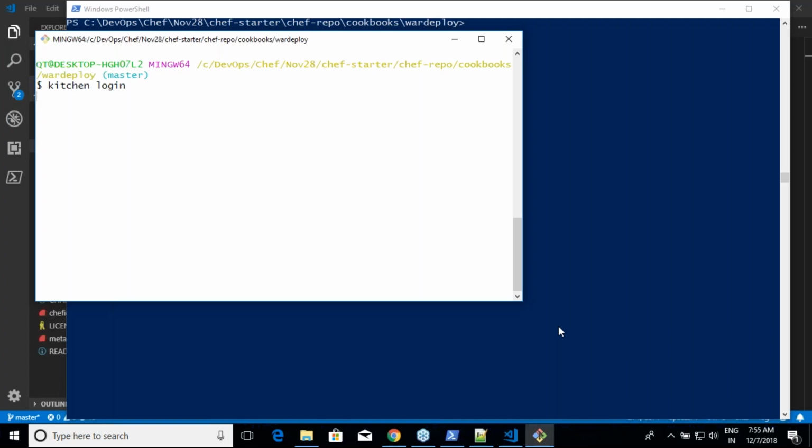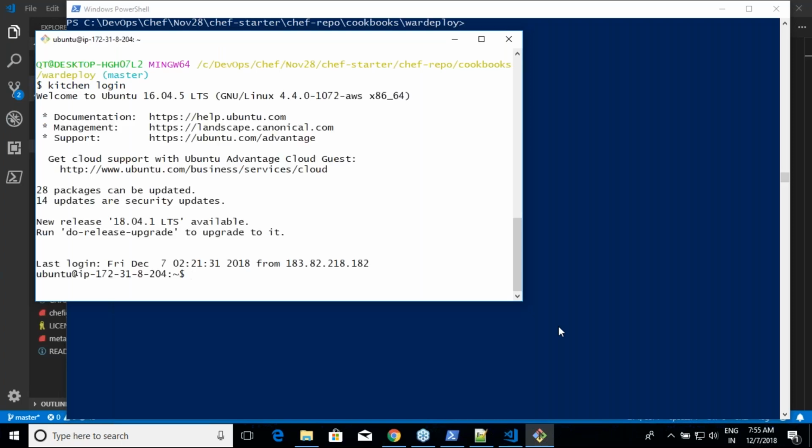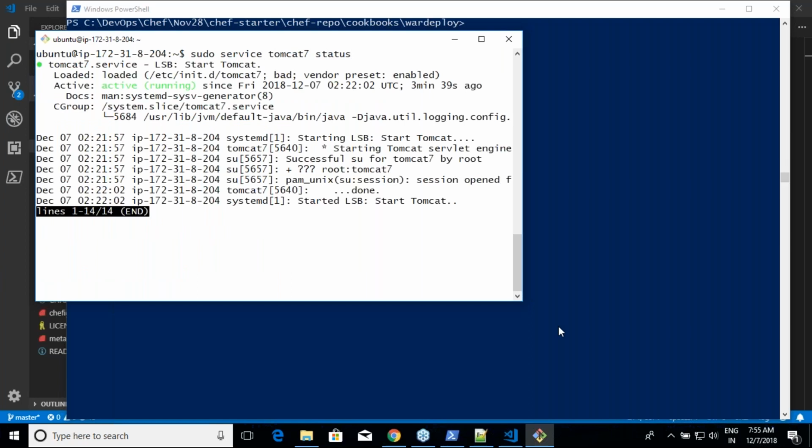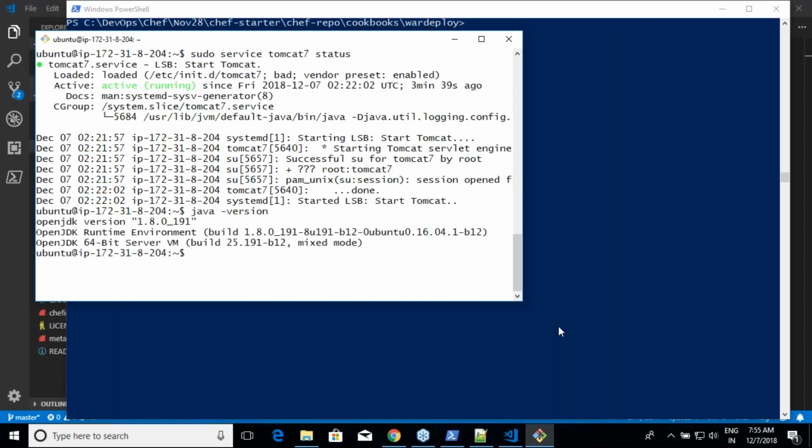Now, once we log in to that, we will look at the Linux steps for Tomcat, and then we'll try to build our cookbook. Okay. And one more thing I want to look at is, for every command we will find a resource. That's what we do, right? But there are certain commands where you cannot find resources. Sudo service tomcat7 status. Yeah, running good. So java -version. Wonderful.